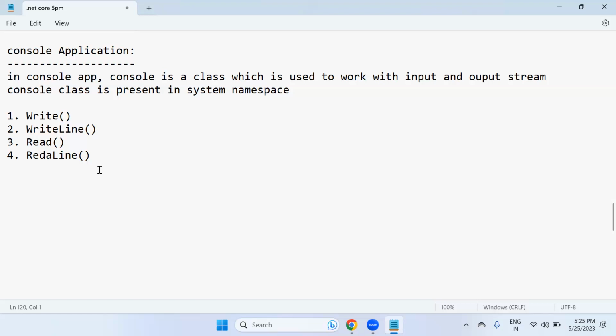It's not a matter, because we are going to use Visual Studio 2022. Whenever we use a proper editor, the ReadLine methods and WriteLine methods will automatically be captured in IntelliSense. We need not worry about where we have to use capital letters and small letters. So these are the four important basic methods which are associated with what class? Console class. Console class is present in which namespace? System namespace.